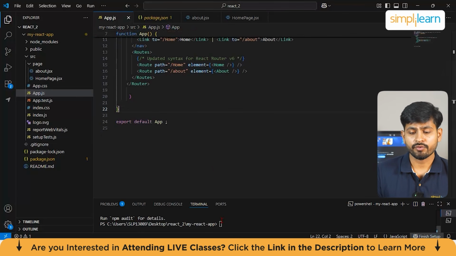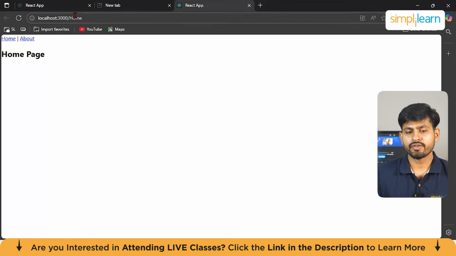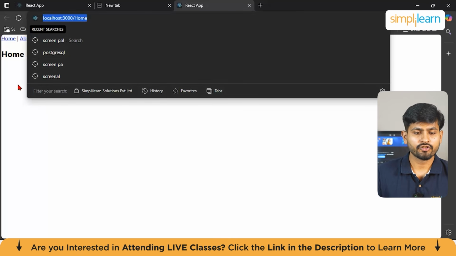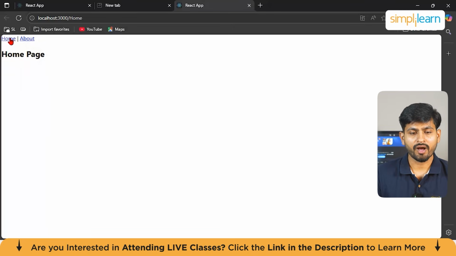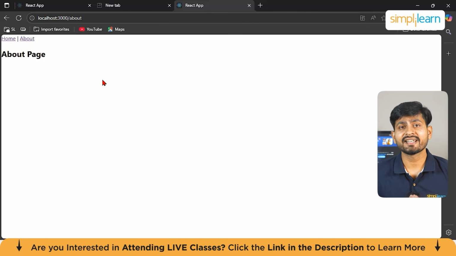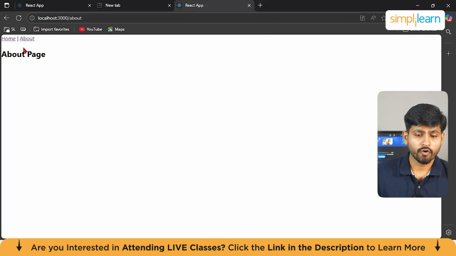Now let us try to run this application. You can see over here, when I go to /home, I'm seeing two URLs: Home URL and About URL. Whenever I click the home URL, I'm navigated to the /home URL. And if I try to go to the about page, there I can see the about page. So this is how React helps you deal with routing. I hope so, guys.